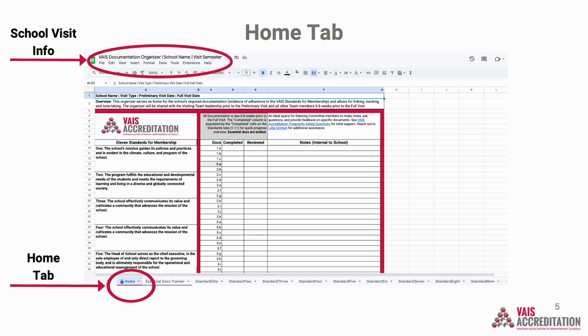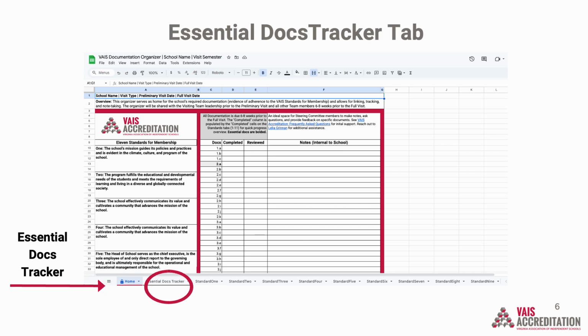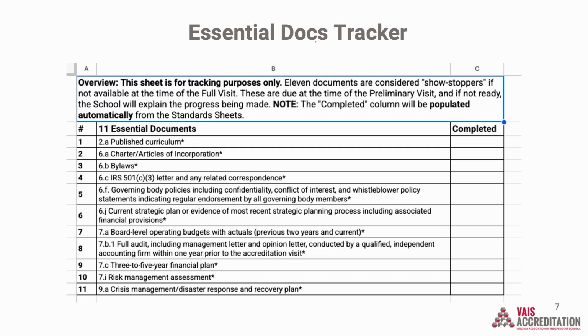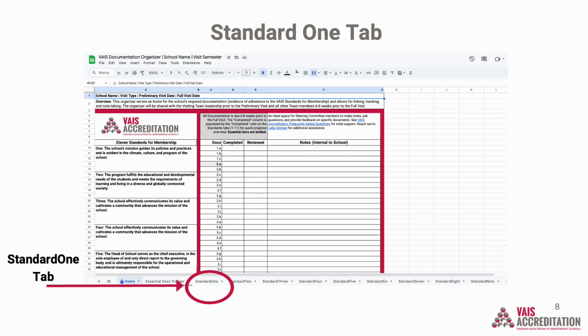The Home tab is the landing page. We will return here in a moment. The next tab designates the Essential Documentation Tracker. This page is for tracking purposes only. The completed column will be populated automatically from the Standards pages. Here is the Standard 1 tab, the first of 11 designated for each standard. This is where the school will begin to populate the organizer.